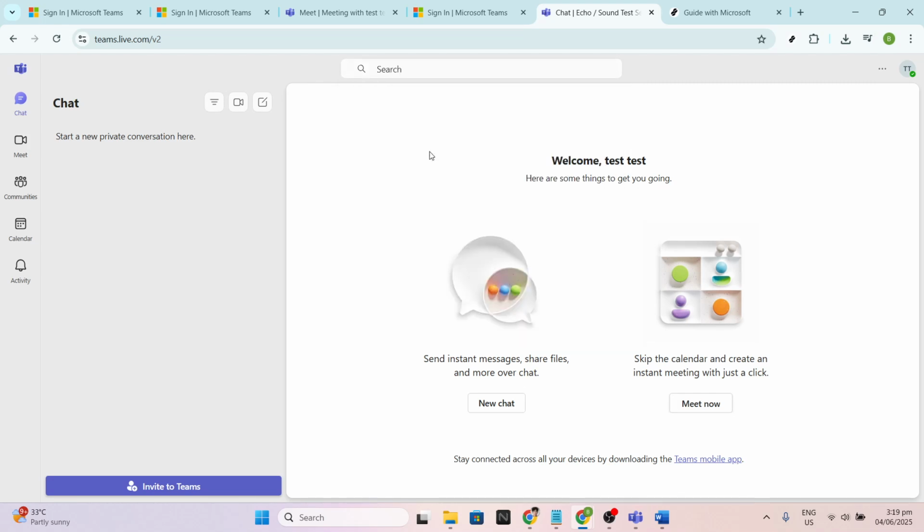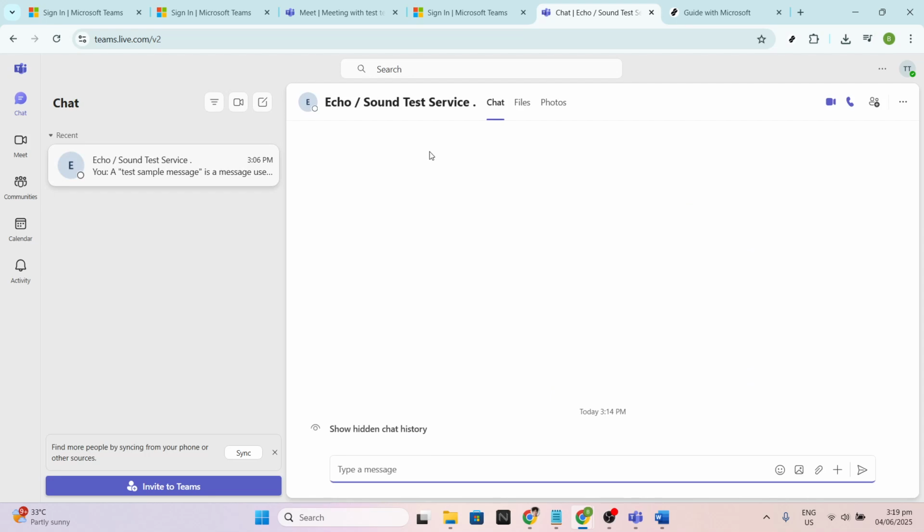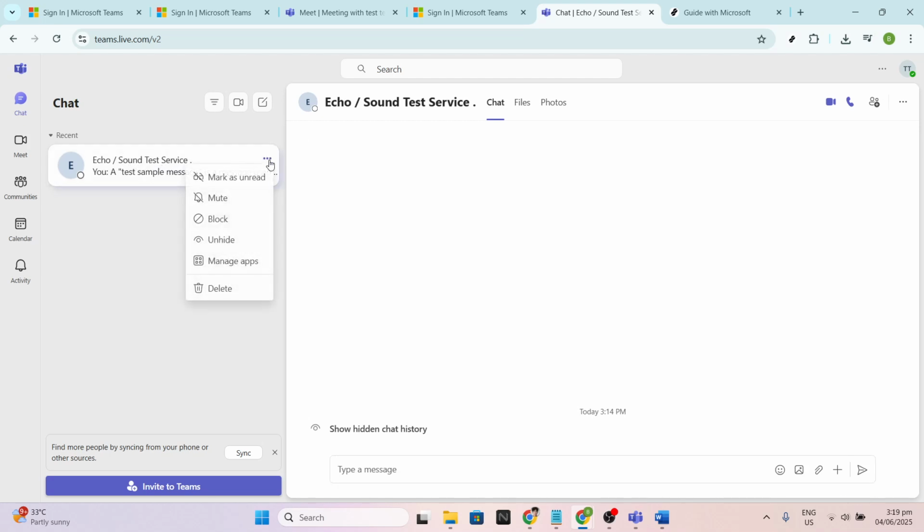Once you've entered your search query, keep an eye out for the search results that appear. Among these results, you should see the chat you're looking to unhide. Give it a click, and this will bring up the chat history associated with that person or group. If for any reason it doesn't appear immediately, double-check your spelling or try using a different keyword related to the chat.